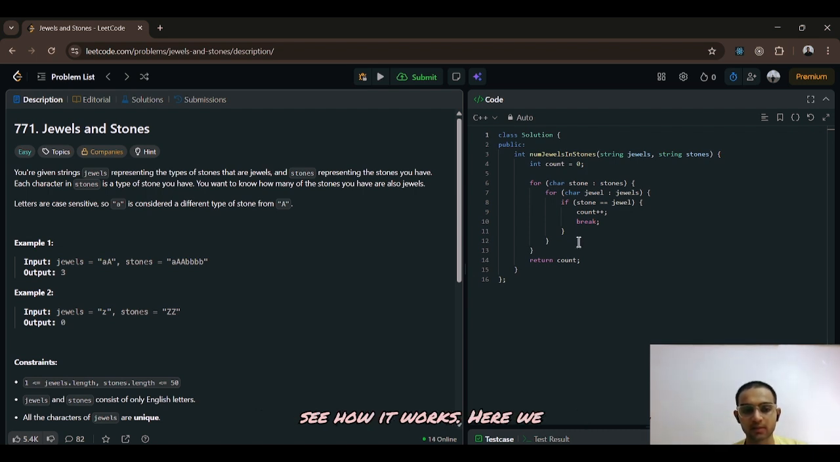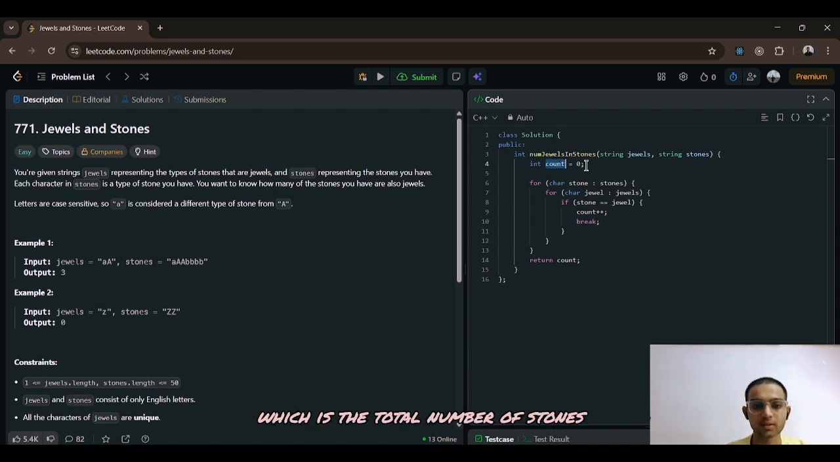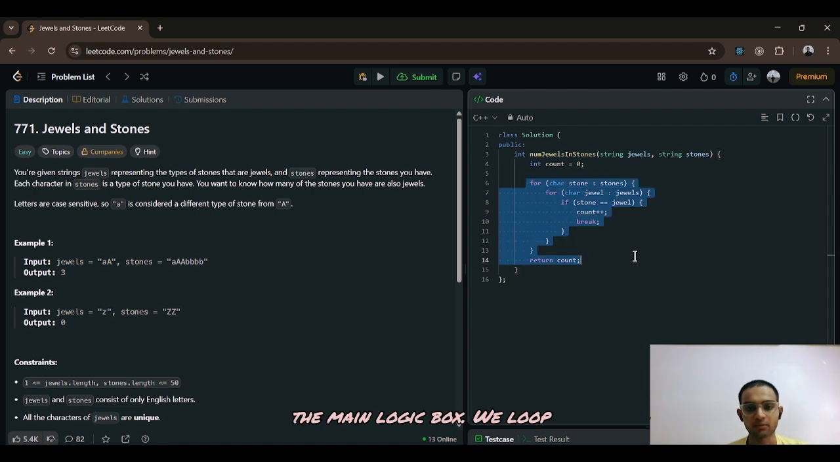Here, we define a class Solution and inside it a function numJewelsInStones that takes two strings, jewels and stones, and returns an integer, which is the total number of stones that are also jewels. We start by initializing a count variable to 0 to keep track of how many jewels we find. Here is how the main logic works.